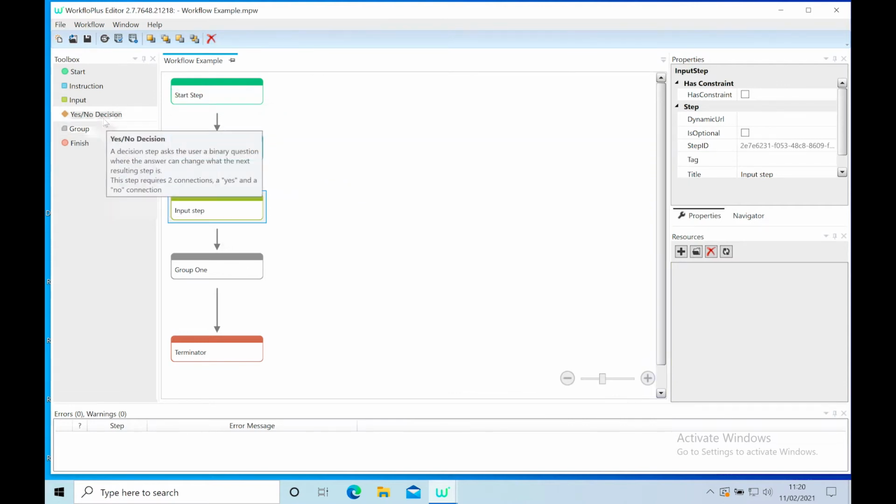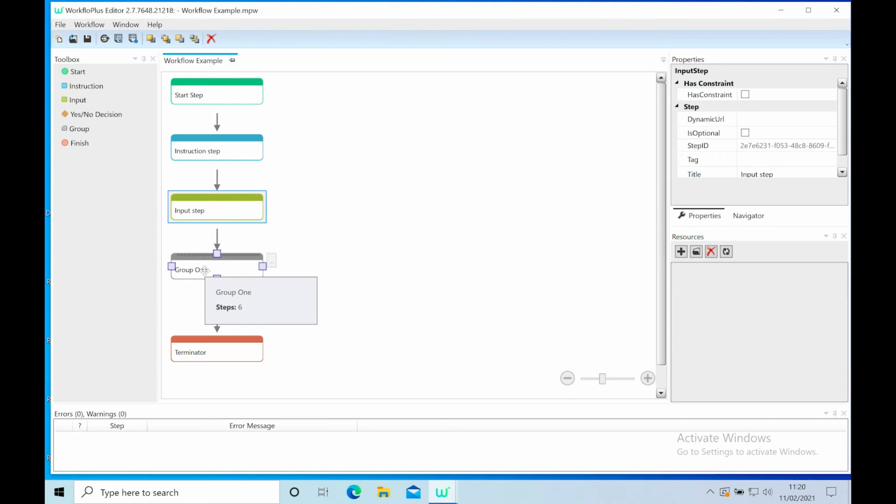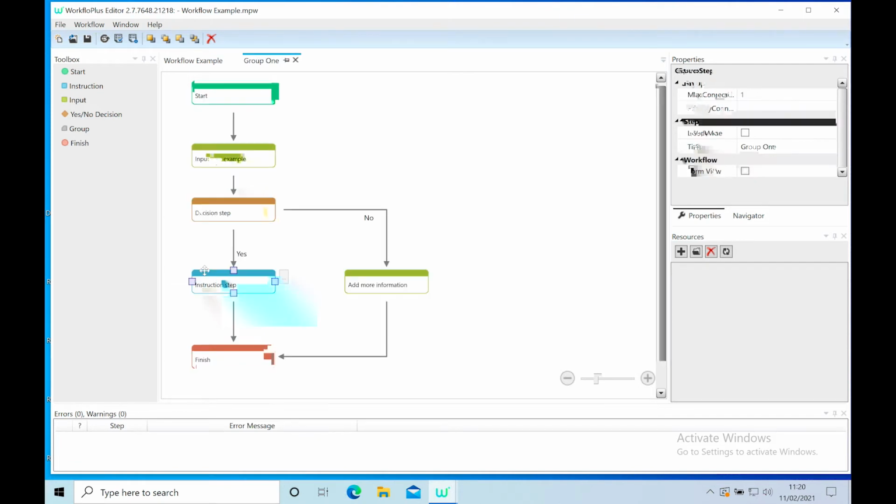The next step we're going to look at is a decision step. So this enables the user to go down one or two or more paths depending on their answer. For example, you may want the workflow to terminate or request additional information if the user selects no to a question, such as, is this safe to continue? Or you may want them to continue on the original path if they answer yes to that question.